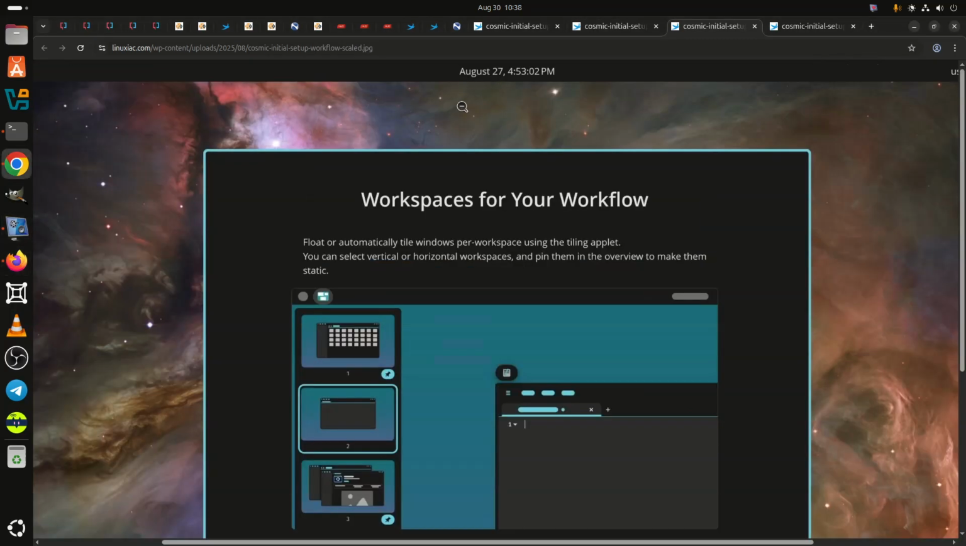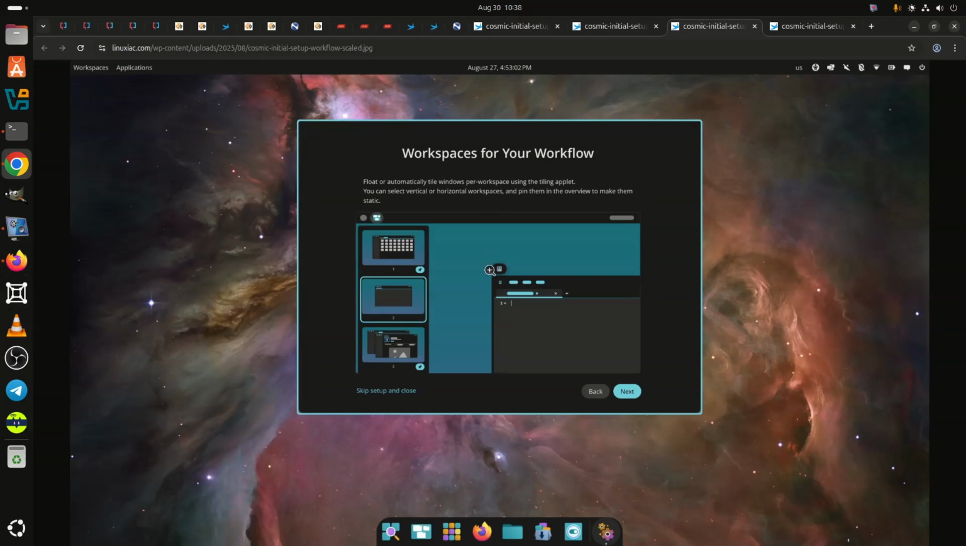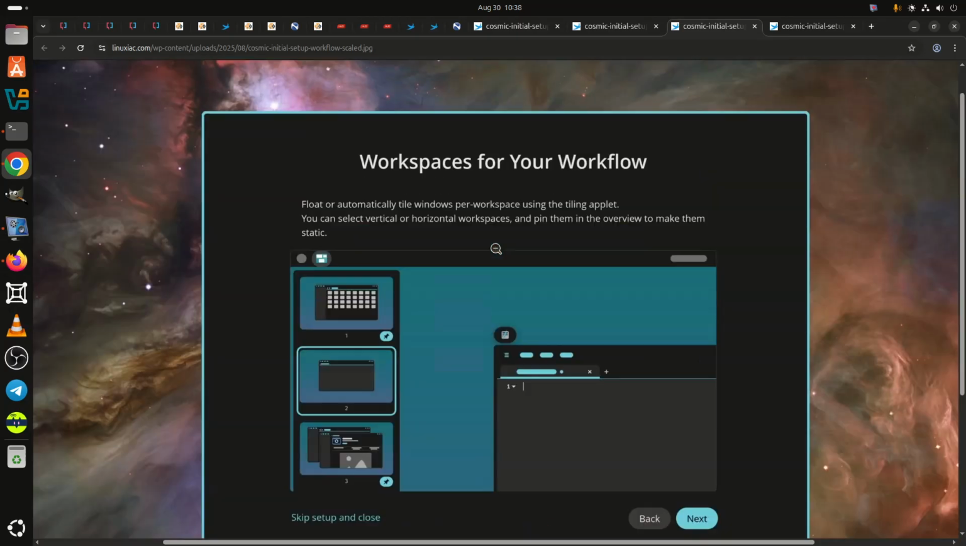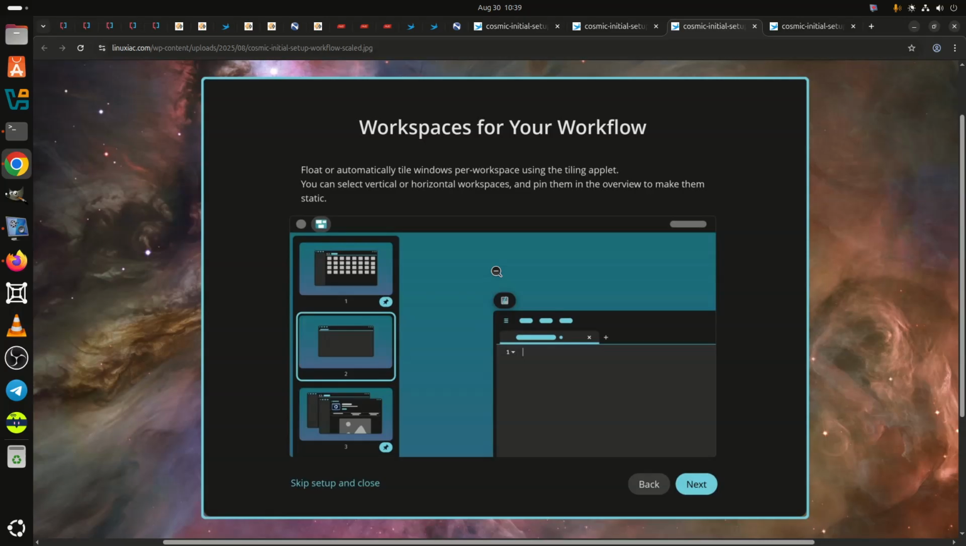Moreover, workflow configuration is also built into the initial setup. Users can select between vertical and horizontal workspaces, choose whether windows tile or float within each workspace, and set workspaces as pinned or dynamic.